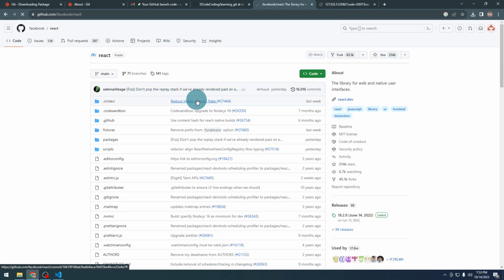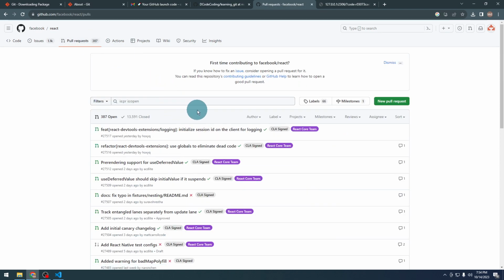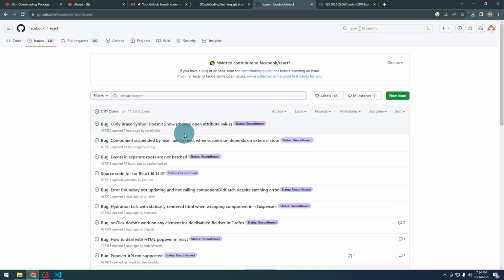Okay, so we have React as our framework. Let's say it has 387 pull requests. So it is basically saying, okay, merge our code into your repo. And as you can see, open source is really big. So React is an open source library for JavaScript.